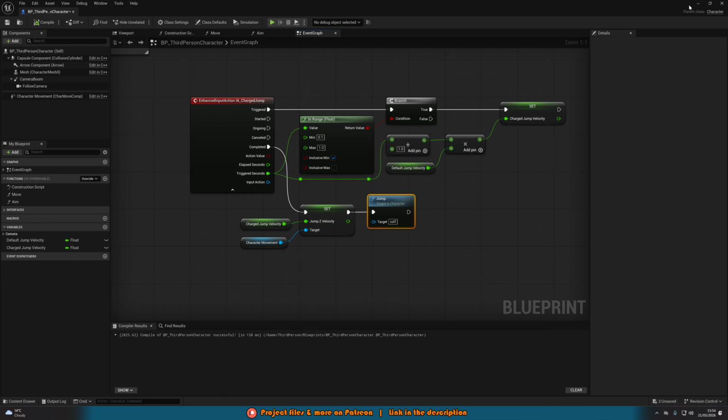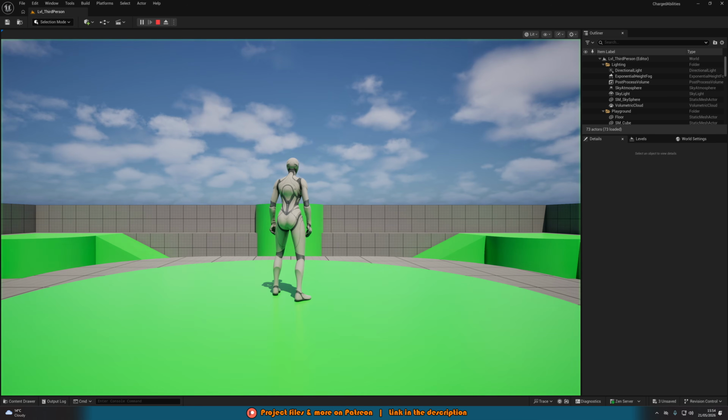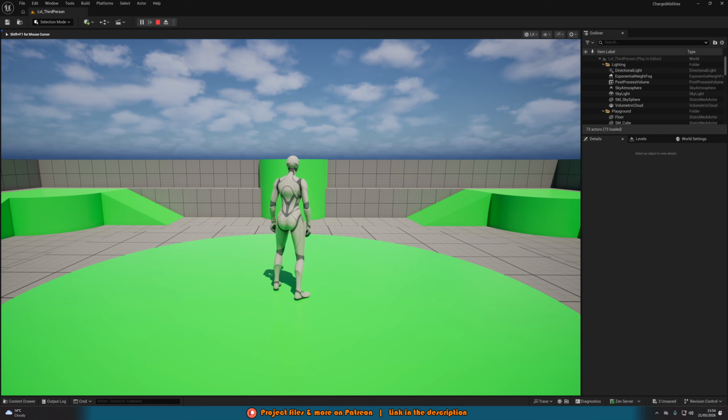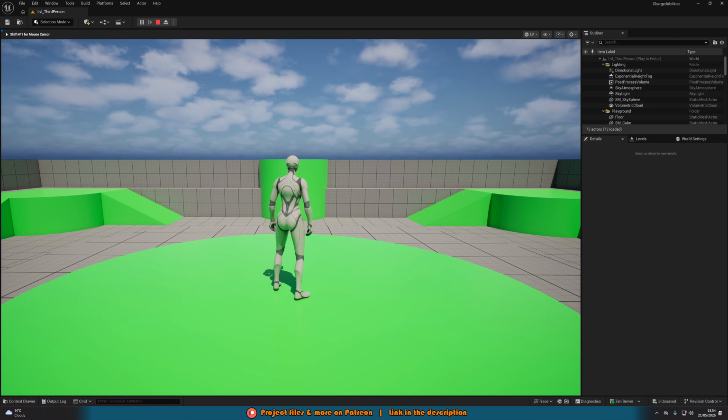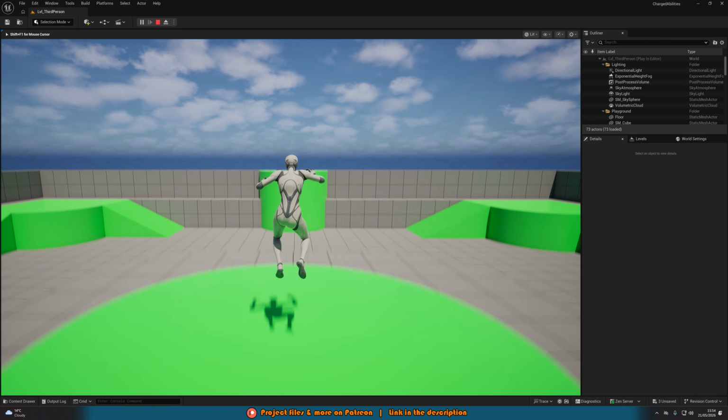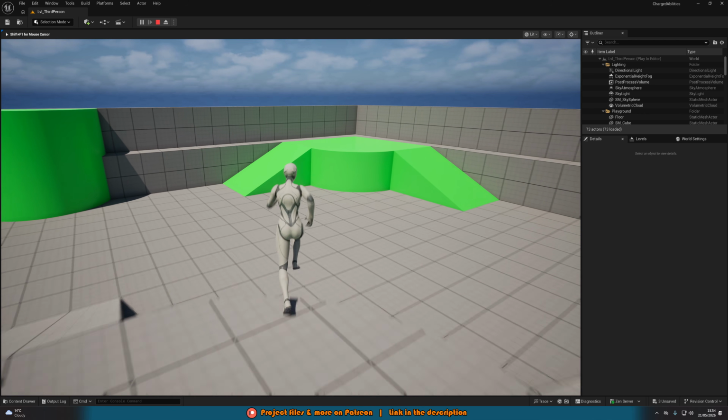But I'm going to test this out now. So if I minimize this and hit play, see if I just jump, I just tap it, we do our normal jump. If I hold it for a little bit, we jump a bit higher. If I hold it for a full second, we're going to jump even higher. So you can see this is already immediately working.